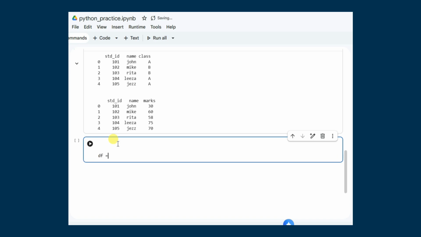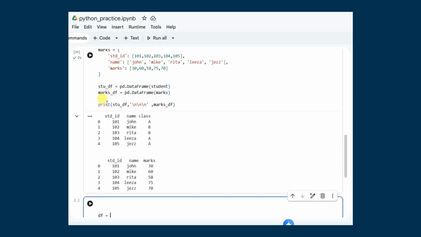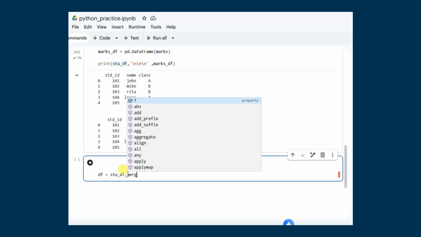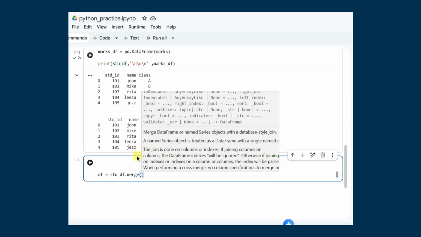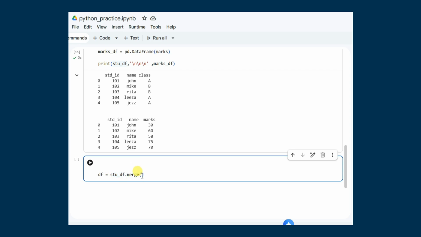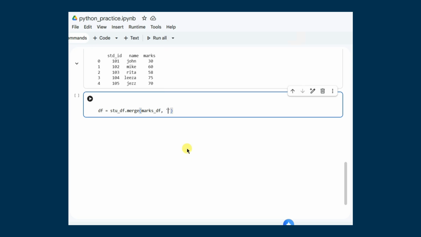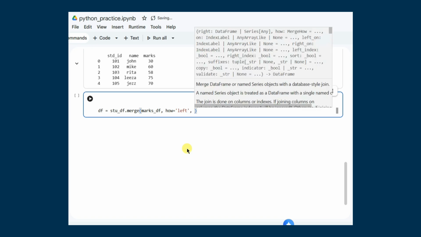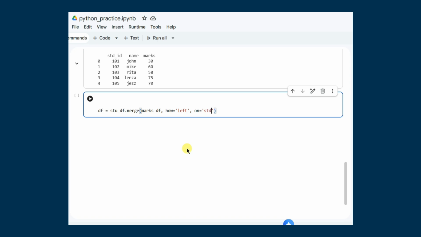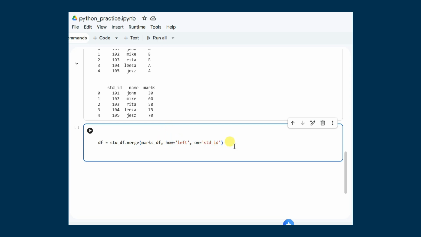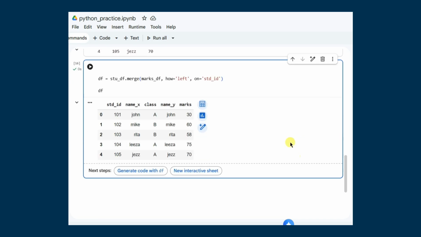Okay, so for that what we can do is df equal to, I'll write student df as a left table, so I'll go with this one, dot merge. We'll use the merge function. In this function we have already defined the left table, so our right table will be the marks df. So marks df is the right one, and we have to mention how it is the left, and the on condition will be student ID. So it has to check the student ID and merge using left join. If you do this one and print it, the output will be like this.